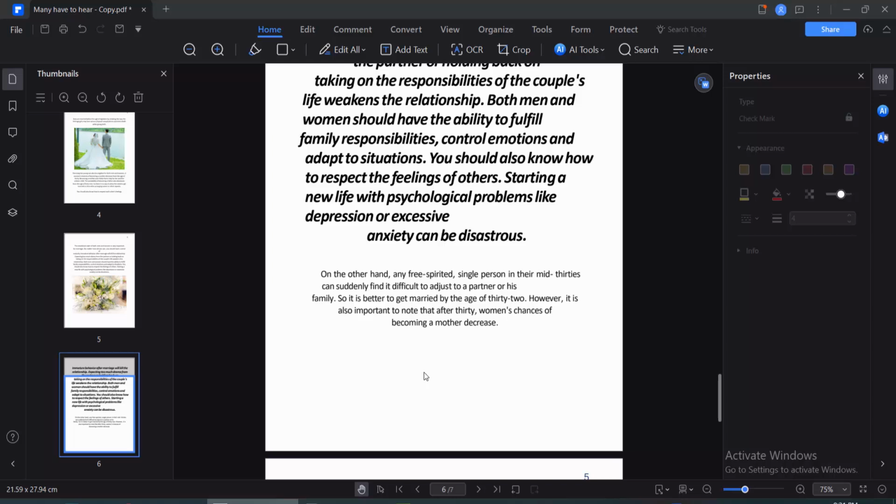Hello everyone, today I'll show you how to add a Crossmark shape on your PDF file using Wondershare PDFelement. Open your PDF file with Wondershare PDFelement.